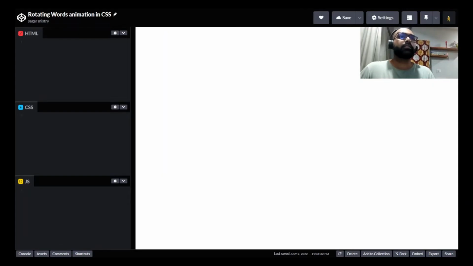Okay, so we are just creating the rotating word animation in CSS. So let's go to CodePen. What we are doing is we will just create an h1 tag, and in that we will have a class name.